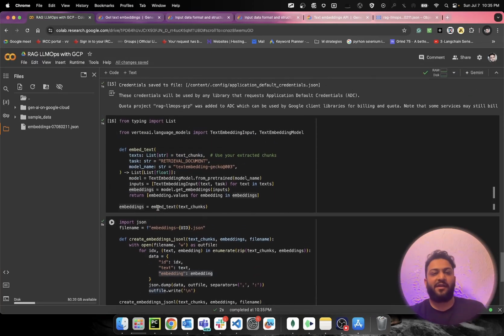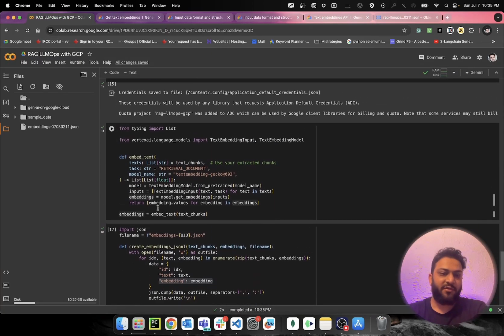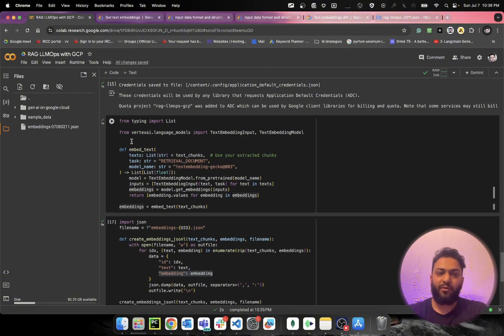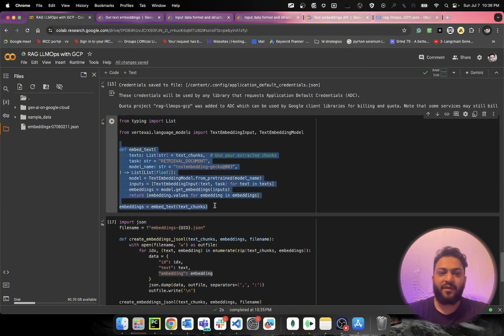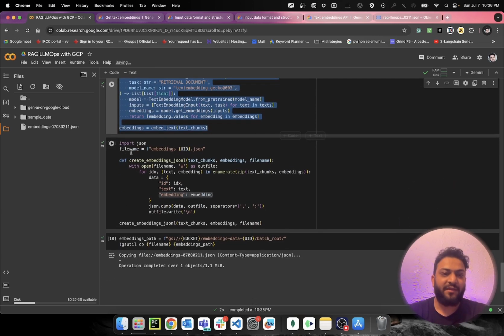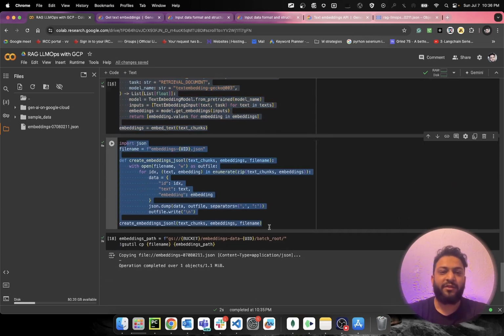So it was a simple tutorial, this one. All we did was use the text embedding API to convert this to embeddings, and after that we exported all the embeddings along with their respective chunks into a JSON, and then exported all of that into our GCS cloud storage.